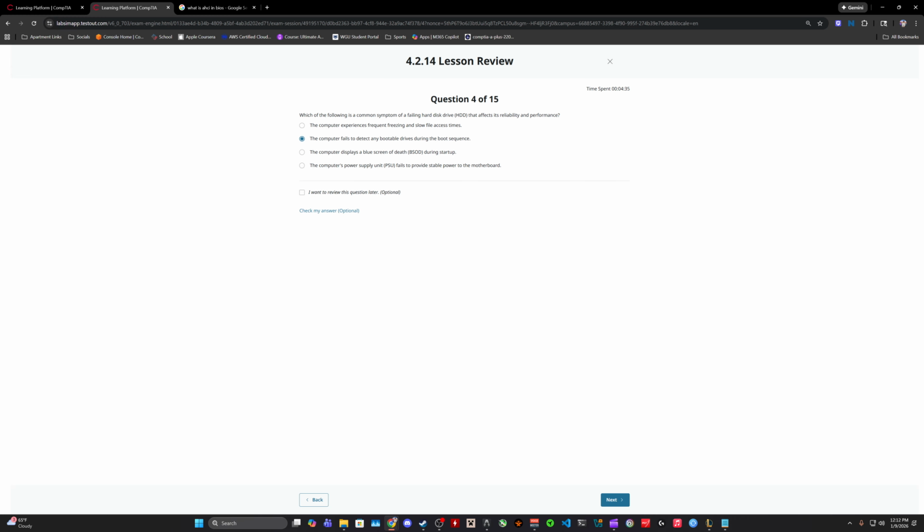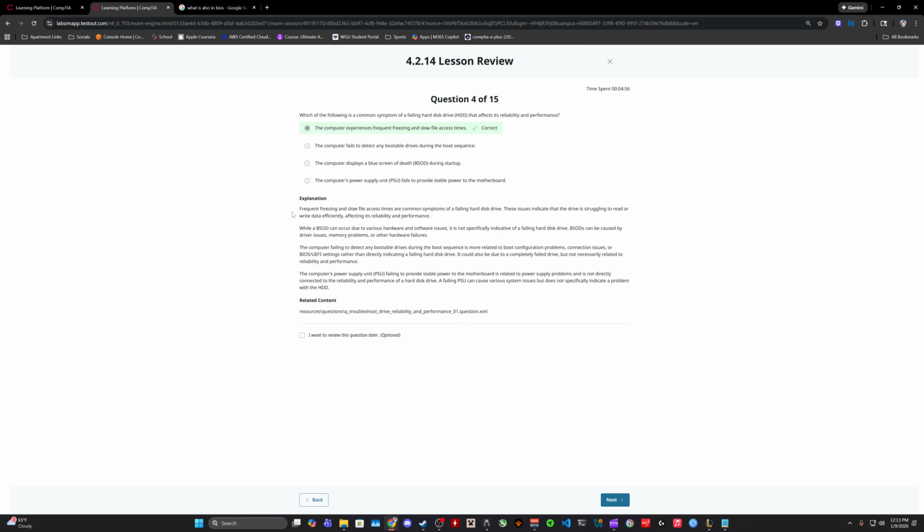Which of the following is a common symptom of a failing hard drive that affects its reliability and performance? Well, if the computer fails to detect any bootable drives during the boot sequence, that means it failed. So I think I'm going to go with A. Cool.